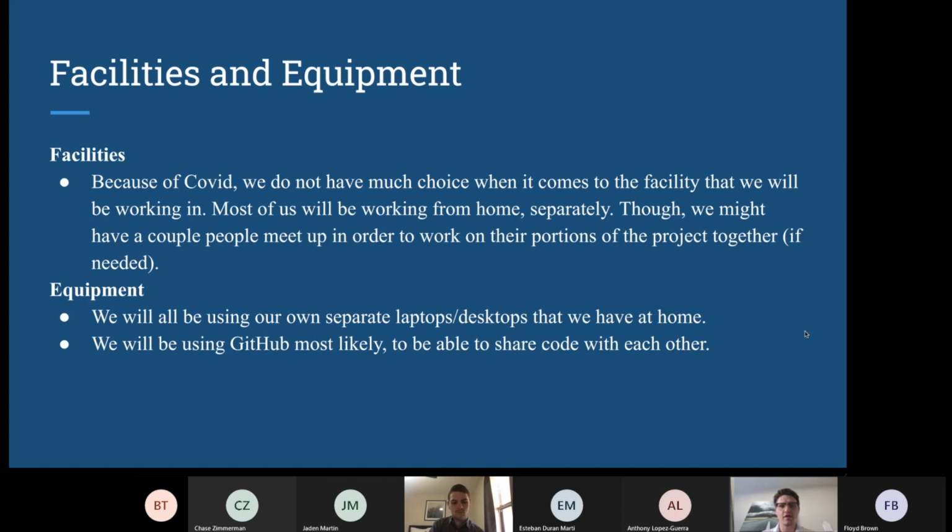And then for our equipment, we will all be using our own separate laptops and desktops that we have at home, and we'll be using GitHub to be able to share code between each other.